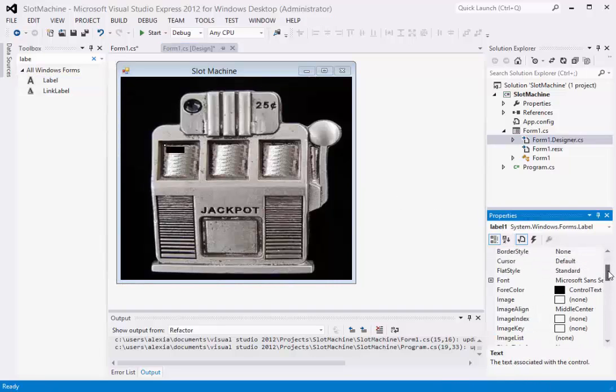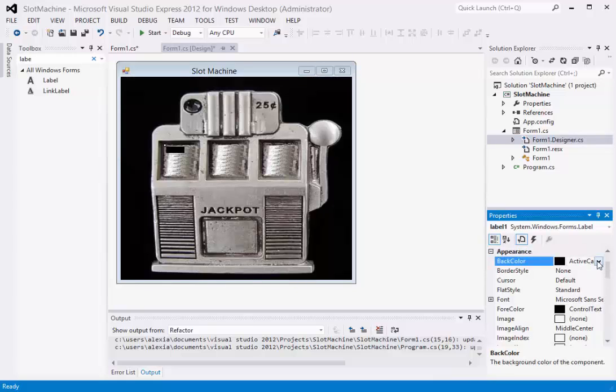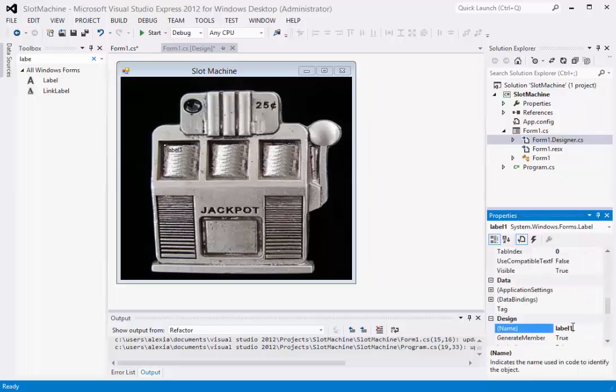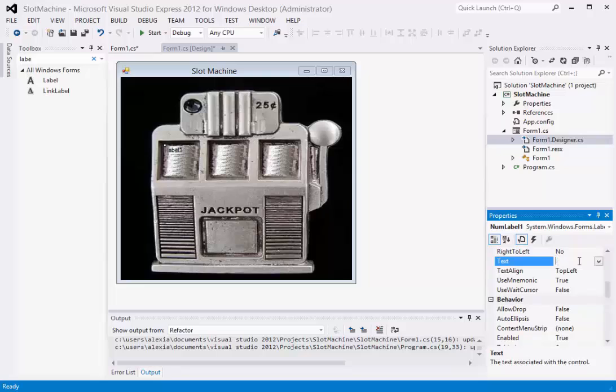For our labels, we need to change the back color. We will change it to transparent. We will then change the name of the label. We'll call this one numLabel1. We will change the text of the label to the number 9 for now.